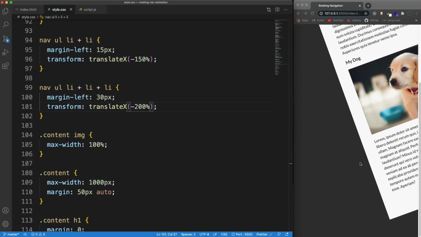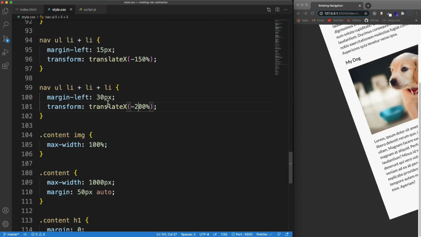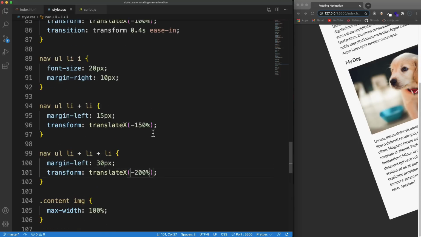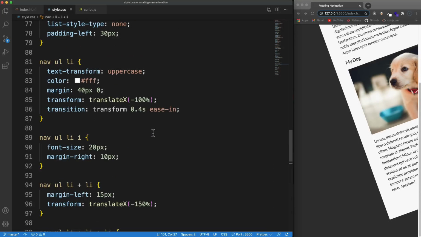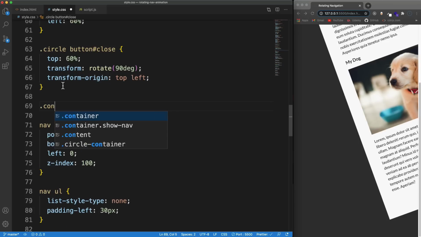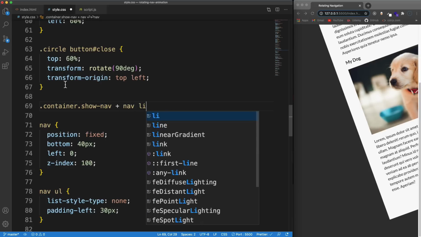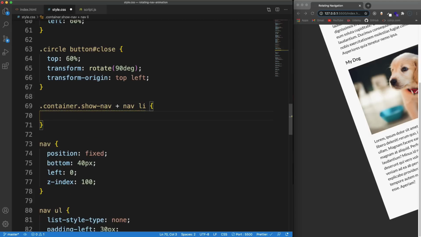Now when we have the show nav applied, we want it to actually show the navigation. Everything we just did is the default when you first come to the page. When this class is actually there, which it is now because we manually added it, we want to see all the navigation stuff. So let's go, where do we want to do this? We'll go right above the nav here, and let's say, the container div, when it has show dash nav, then we want to take the direct navigation LIs after that, and we want to bring them into view.